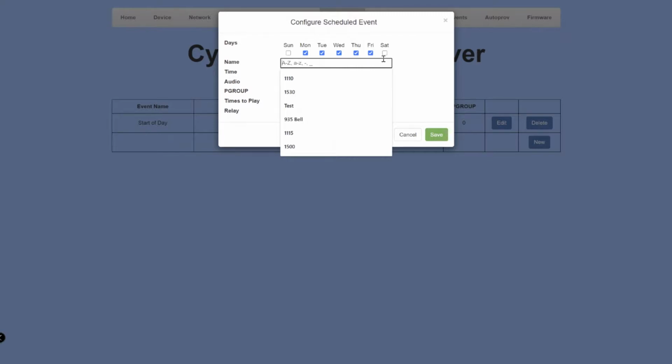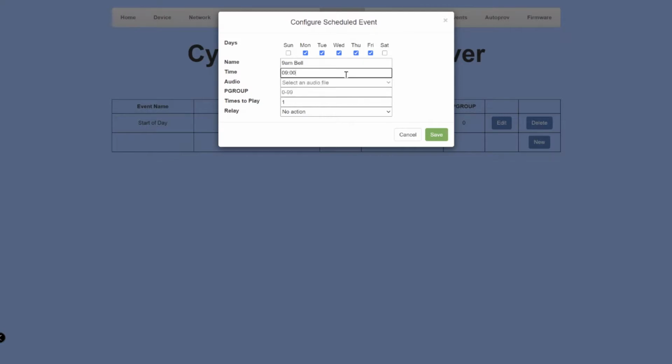Then we'll create a name for that particular bell. This will be the 9 o'clock bell. So we will call this 9 a.m. bell. Then you set the time. The time is measured in 24-hour time, so to set a bell for 9 a.m., you set it to 09:00. Then you'll pick an audio file. We'll pick the Westminster Chimes audio file that we loaded in the previous step.